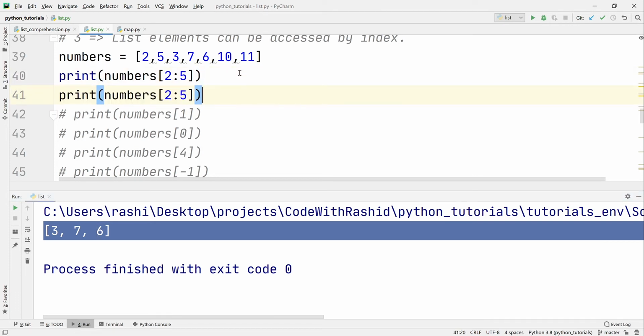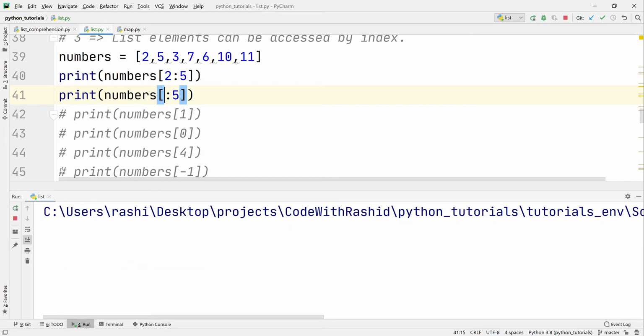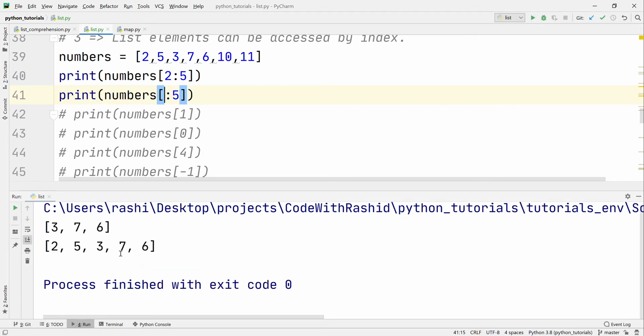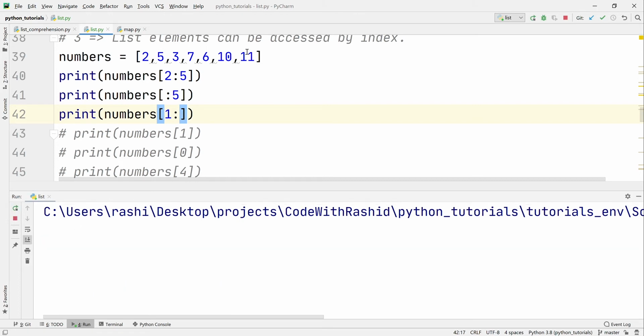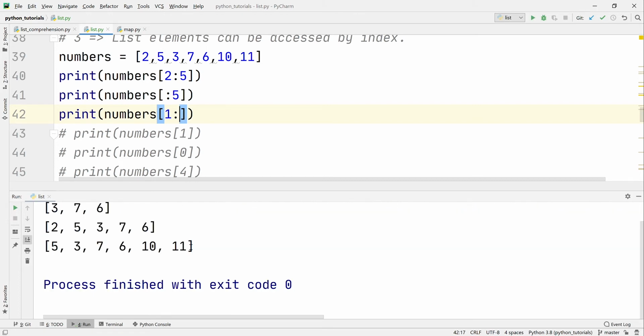But now we'll take one more example when we don't provide the starting index. In this case, if we don't provide the starting index, it is always 0. So we will have 2, 5, 3, 7, 6. Now what if we put the starting index 1 and we remove the ending index? We have not given the ending range. So in this case, the ending value will be up to the last element of the list by default. So it will include all the elements from 5 onward to 11: 5, 3, 7, 6, 10, 11.